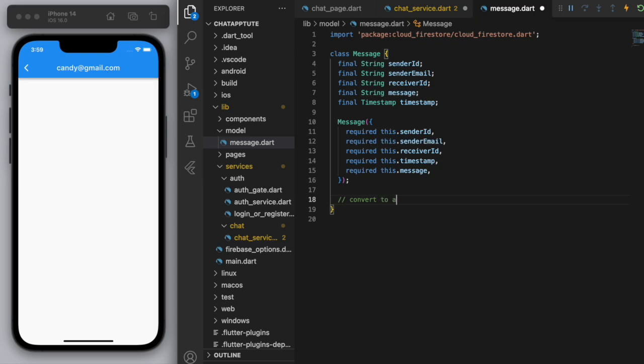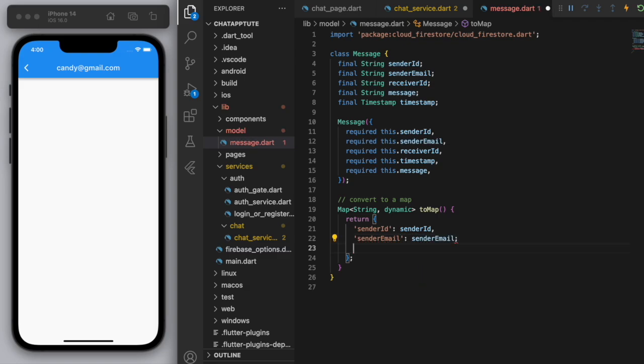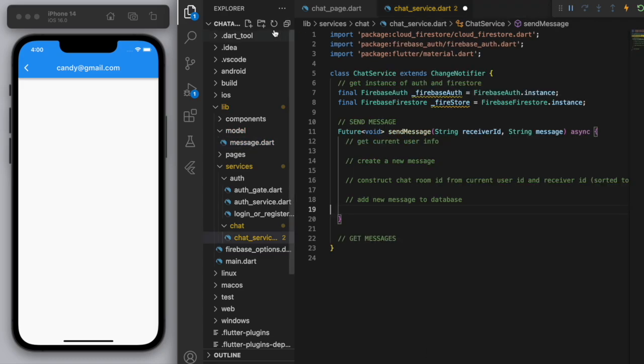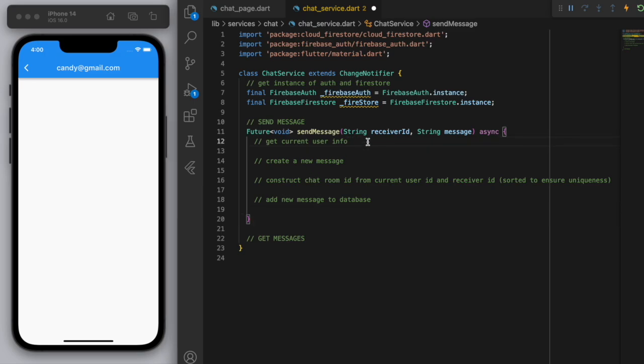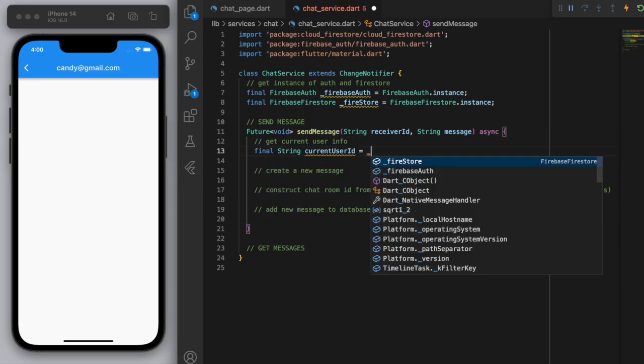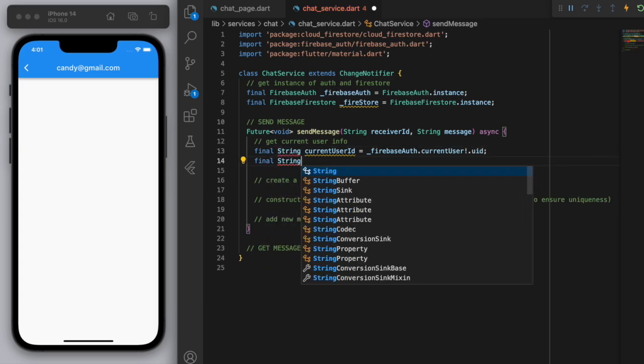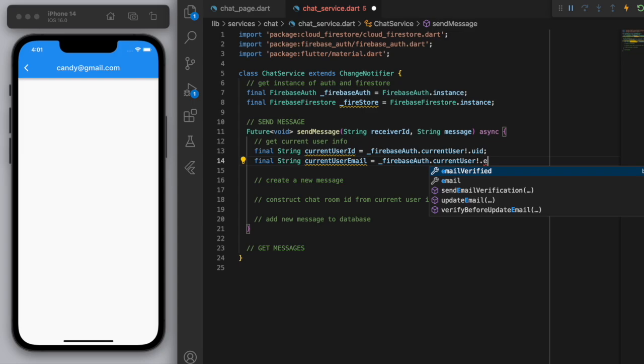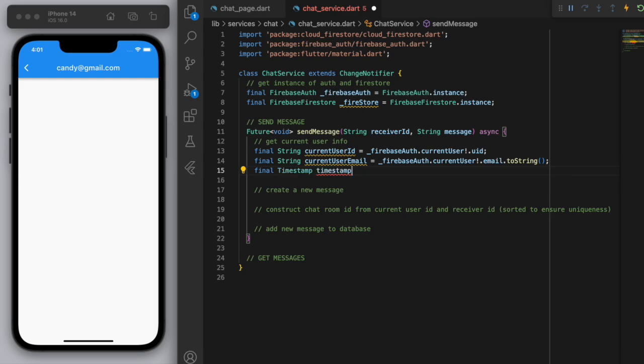Cool. And then one last thing is we need to have just a quick method here to convert it to a map, because that's how the information is stored in Firebase. Awesome. So now we can come back to our chat service, and getting the current user is simple. And let's get the user email as well, and also the timestamp so that we can show the messages in order, right? Chronological order.